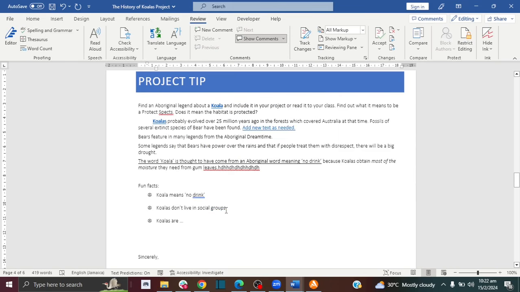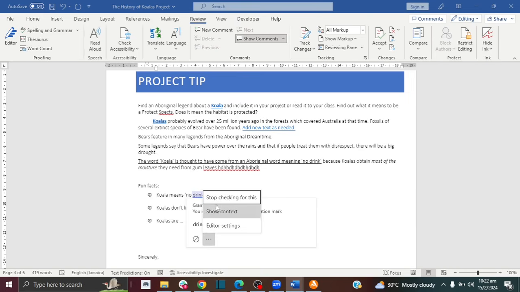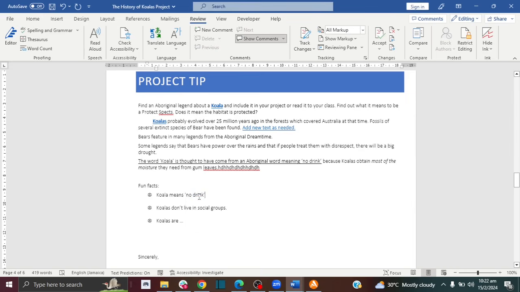Now you can see it added a full stop, and for this one, it's also showing that it needs a full stop, but I'm going to select the option to ignore it. If you click this little more option, you can have some more options there that you can choose, but I'm going to click to ignore this because I want to keep it as is.